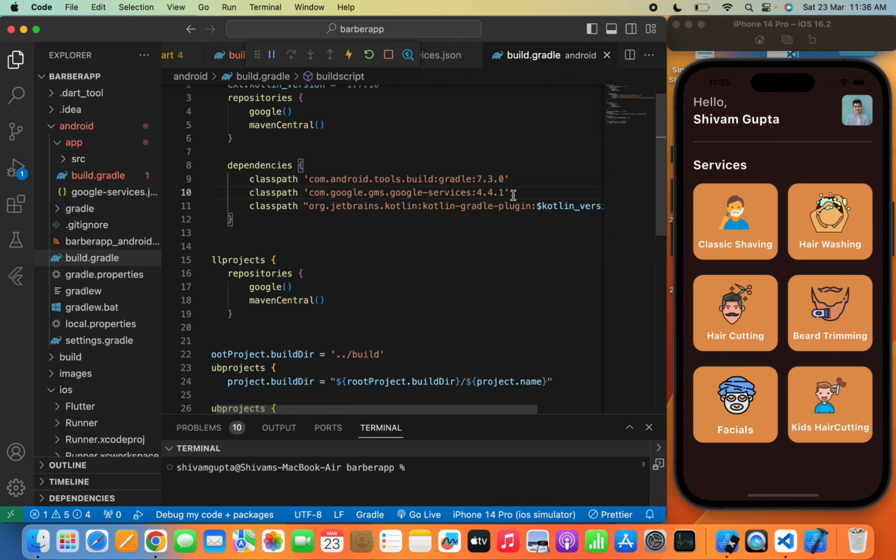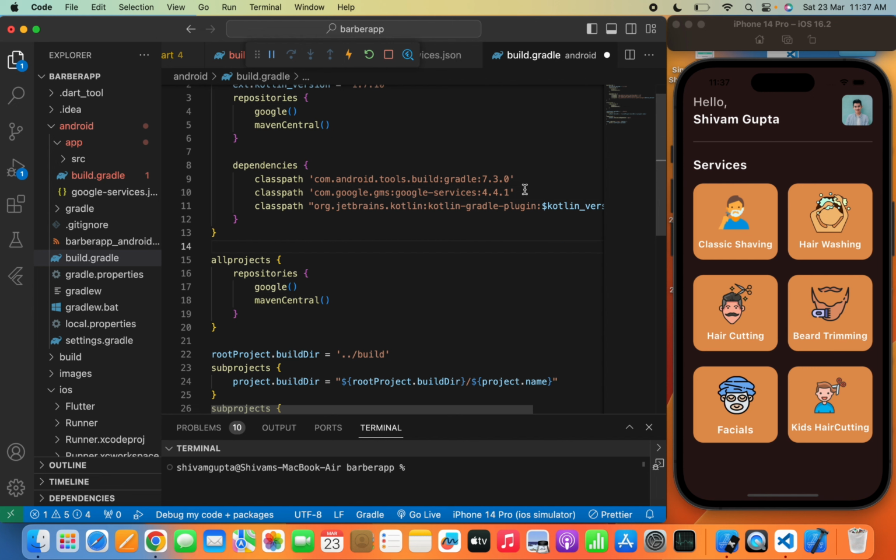Now one more thing I want to tell you: please do not forget to add the colon here, because subscribers or viewers keep on DMing me on my Instagram ID that they are facing an error in the classpath, because they usually forget to add this colon sign here after the GMS.